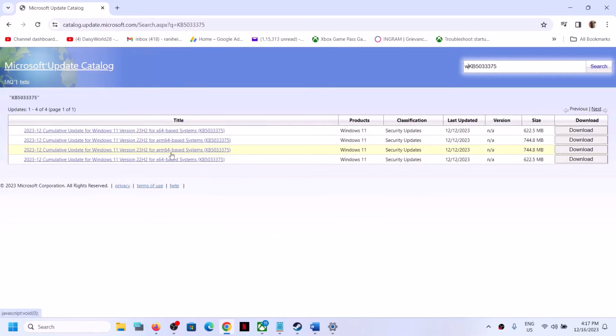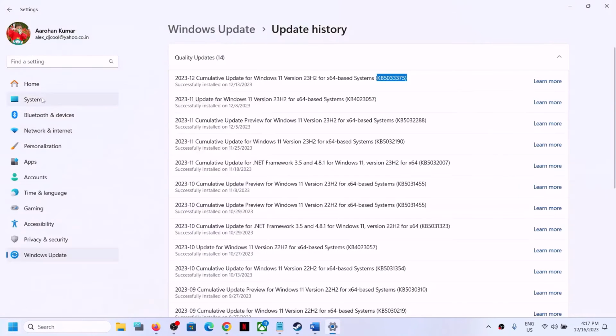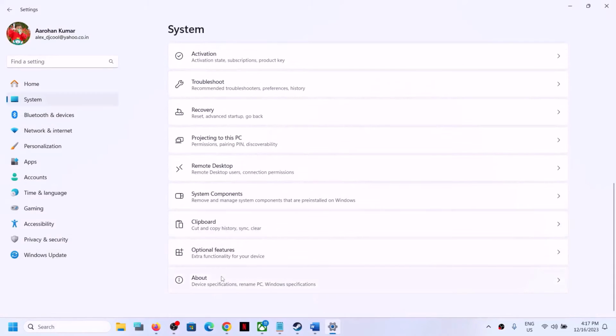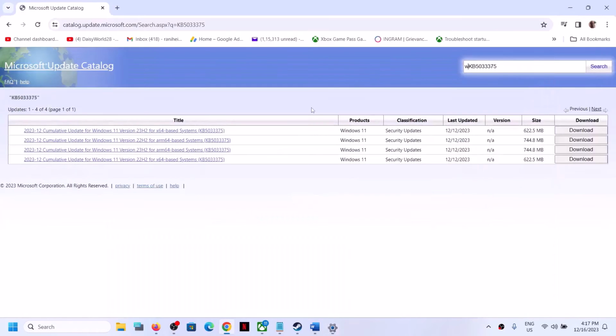So in my case, I have 23h2 and my system is x64 based system. So you can go to settings and then go to system and then go to about, and over here you can check what kind of system you have. I have 64-bit operating system, x64 based processor. So this is the right one, x64 based system.